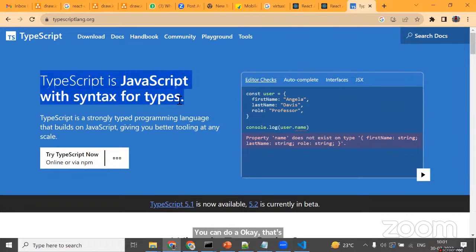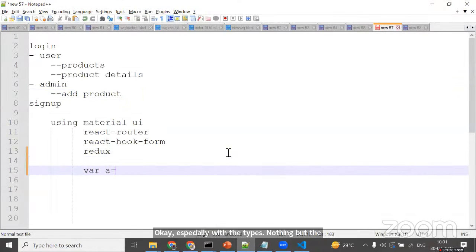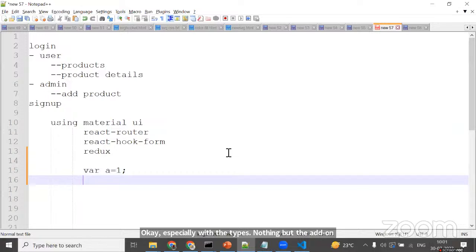When you're writing some JavaScript, there is a possibility of misusing the JavaScript features, especially with the types. Nothing but the advantage. I'll give you a glimpse. Let's say I create a variable called a, and in the next line or some other lines I'm using a string. This kind of issue will get through in JavaScript. But when you go with TypeScript, being compiler driven, that means you need to write your code, it needs to be compiled, and then it needs to be rendered.